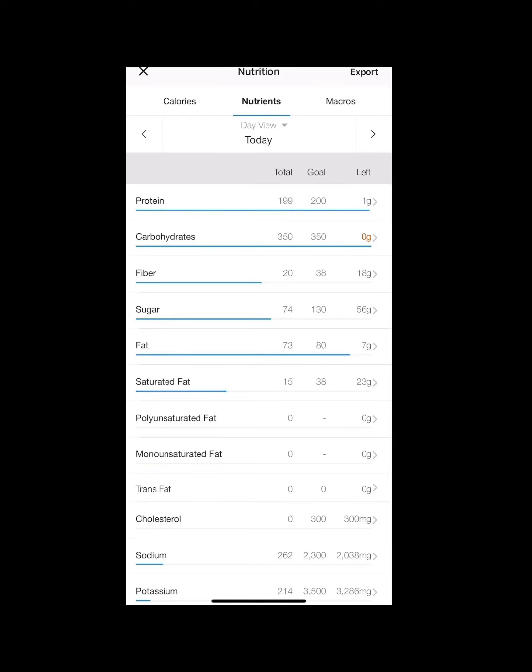So as you can see, I'm nearly bang on everything. I've only 1 gram of protein left. That's fine. I'm absolutely bang on my carbs, and I'm a little short on my fats. I have 7 grams left, but that's okay for me. That's fine. We're literally close enough to my calories for the day.